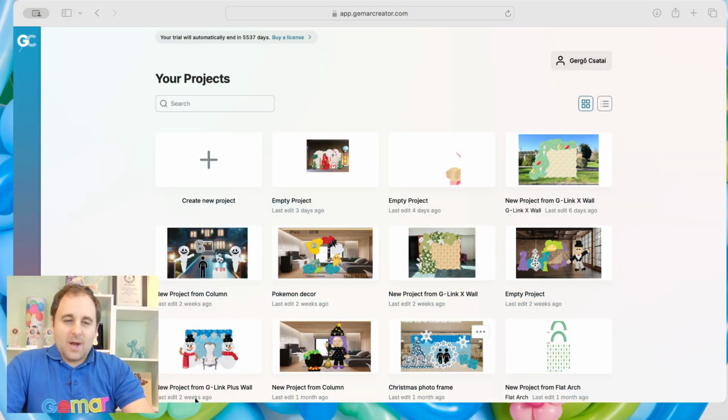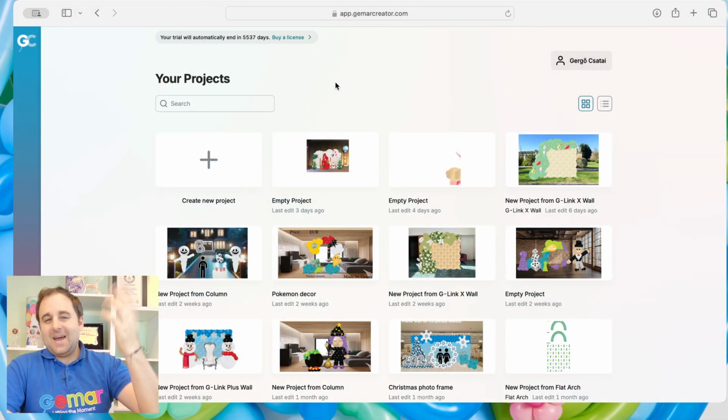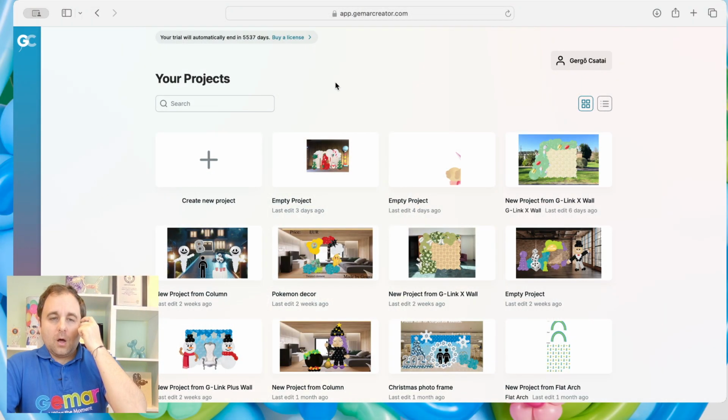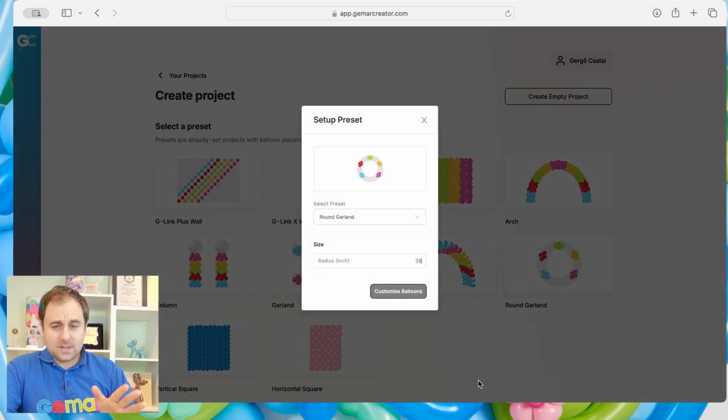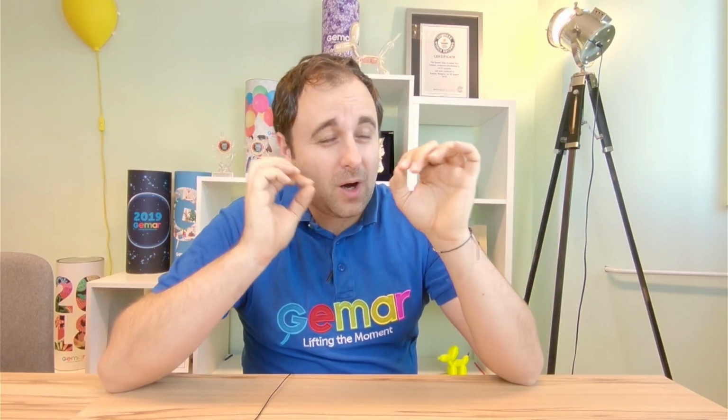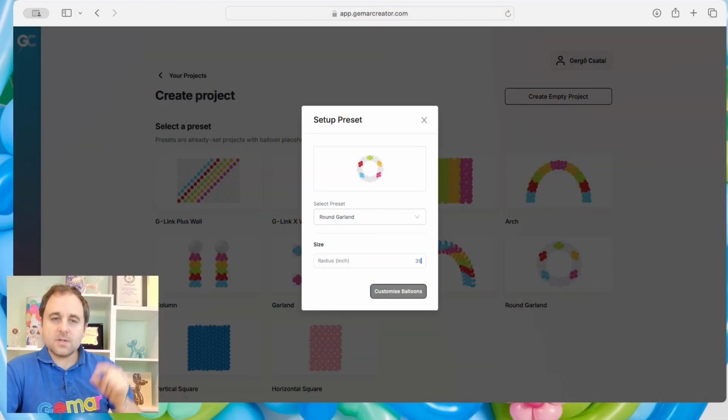So without anything further to add, let's just jump right into the Gemar Creator. As always, you can see on my previous design, I'm going to click and create an empty project. We're going to use round garland, and this one is going to be a really quick but rather usable tutorial just for you. Okay, so let's go back to Gemar Creator.